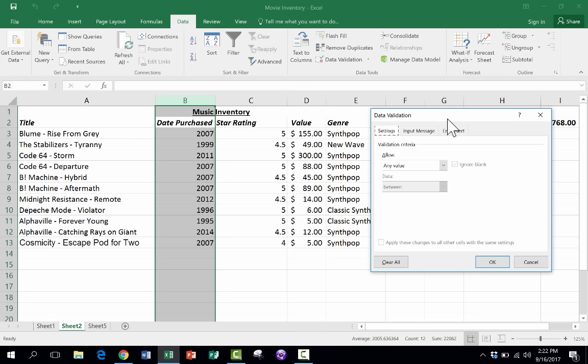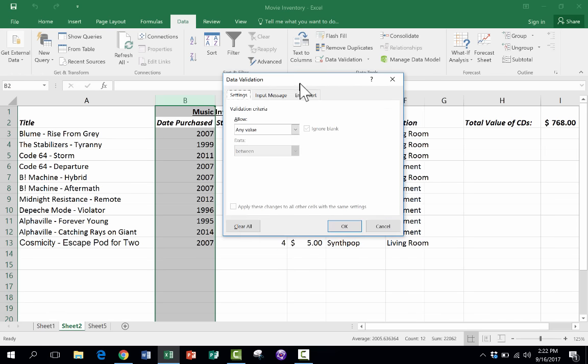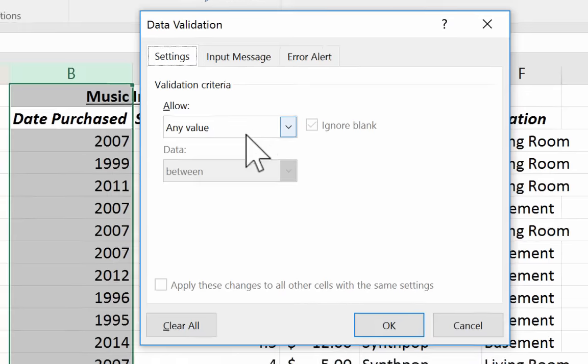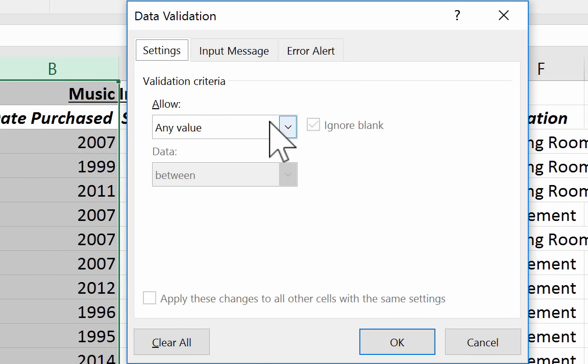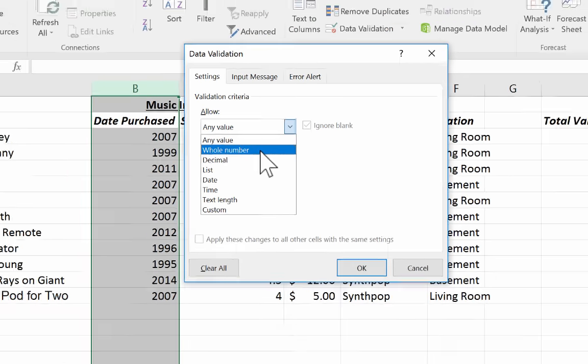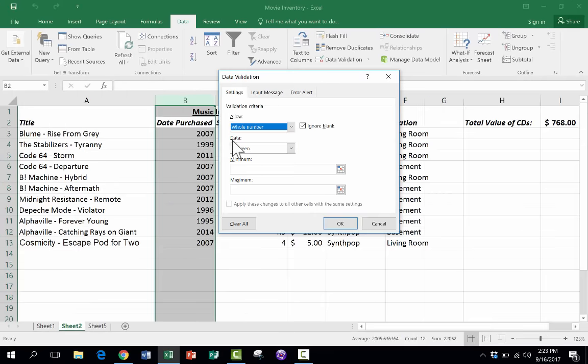and I get this nice pop-up here that I can use to make some decisions and some choices about the data that will be in column B. First off, notice that it says any value. Right now, it'll allow anything to be typed into this column. I want to change that and make it so that it's not just any value, it's a whole number. A year should show up as a whole number.